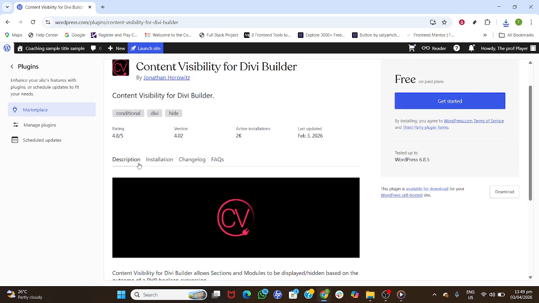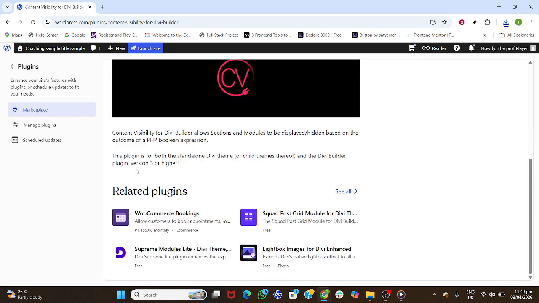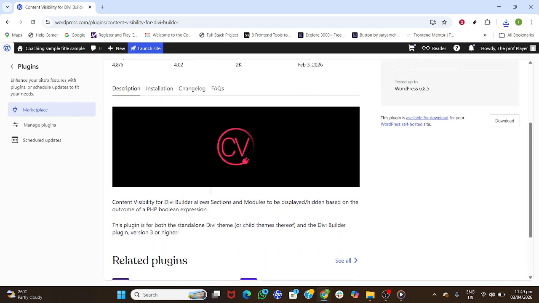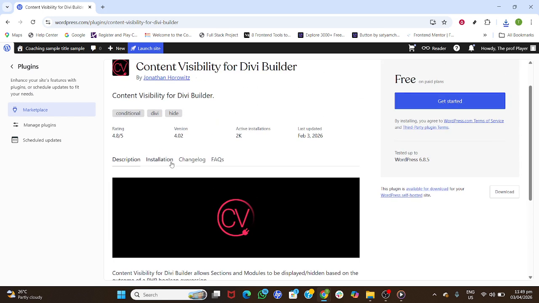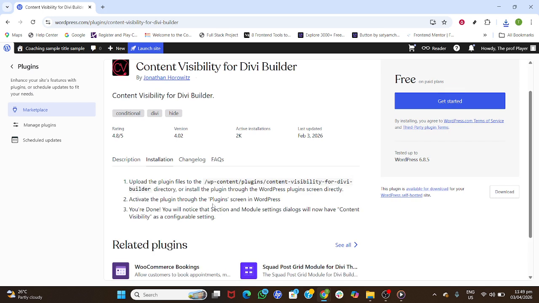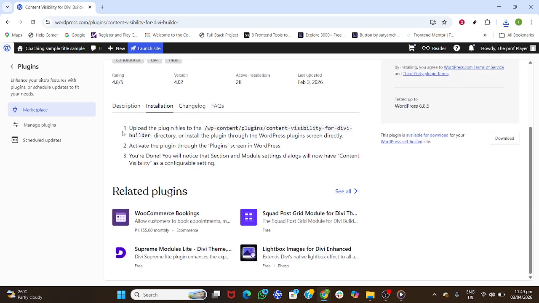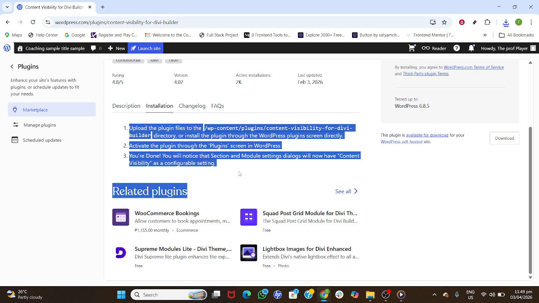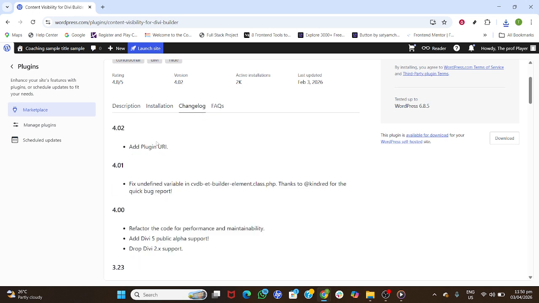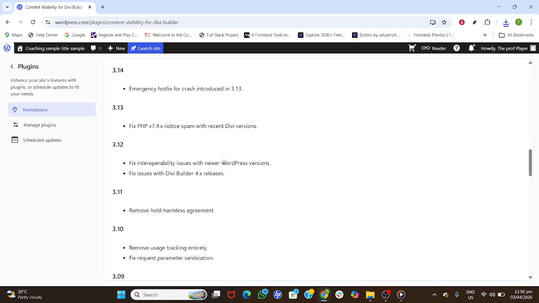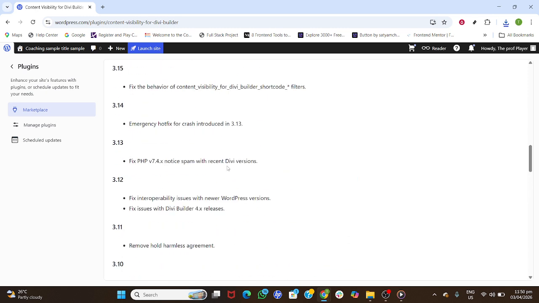Before installing any plugin, it's smart to review the information tabs. Start with the Description tab to understand the features and how it complements Divi. Switch to the Installation tab to confirm any prerequisites and to see if there are special steps for WordPress.com sites versus self-hosted sites. The Changelog tab shows recent updates, which helps you gauge how actively the plugin is maintained.